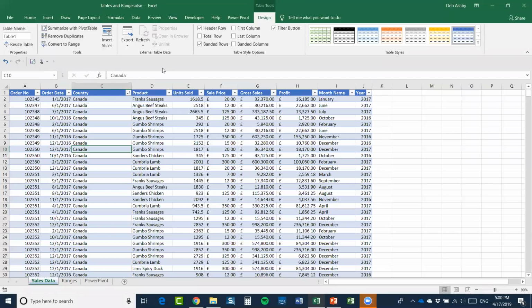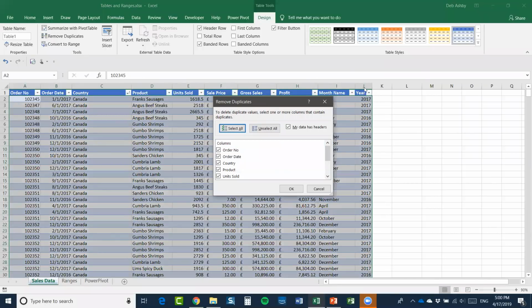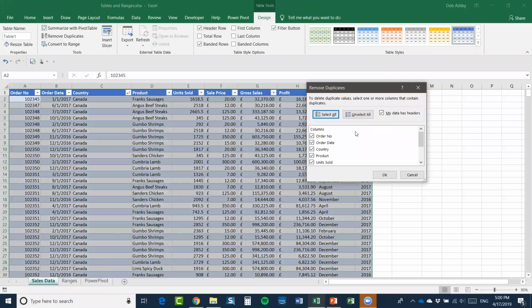Now, the first one I'm going to utilize is this remove duplicates button. Once you do have your data in a table, if you want to check to see if there's any duplicates in there, you can just quickly use that button. So if I click remove duplicates, it selects my entire table range and it's asking me, what do you want me to check for duplicates? So in this case, I want to check that the entire row is a duplicate. So that means that everything, the order number, the order date, the country, product, everything is duplicated. And so I have everything ticked in here.